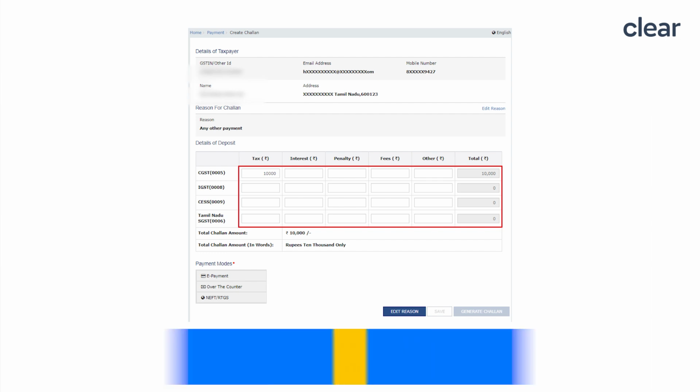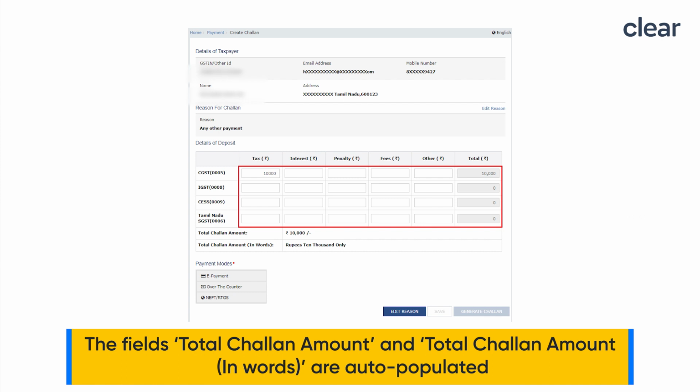Note that the fields total challan amount and total challan amount in words are auto-populated based on the amount that is entered by you.